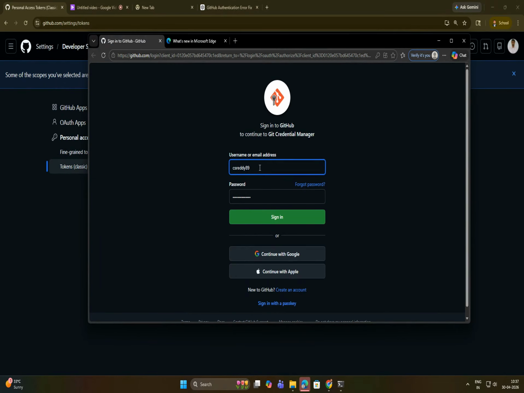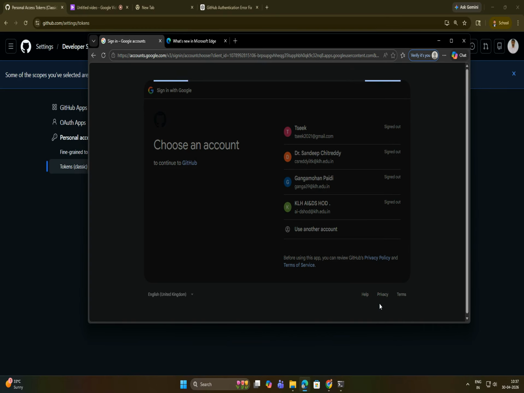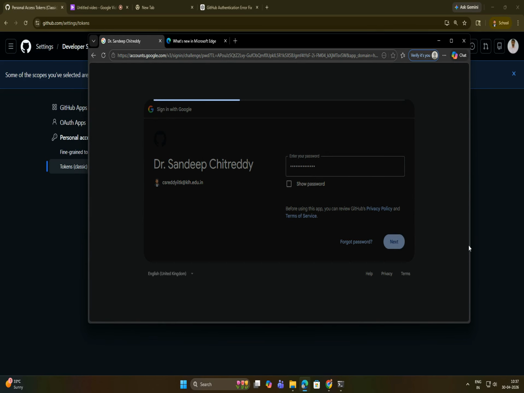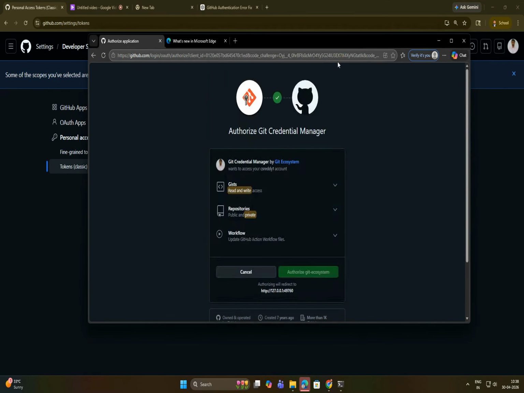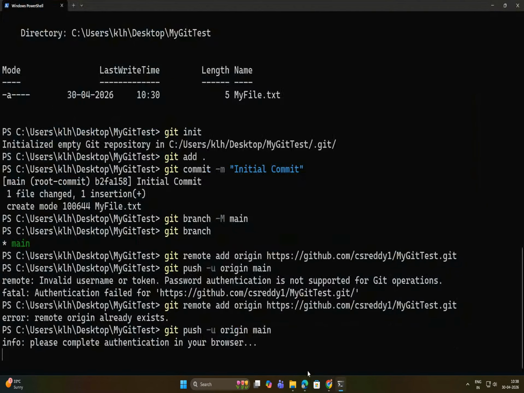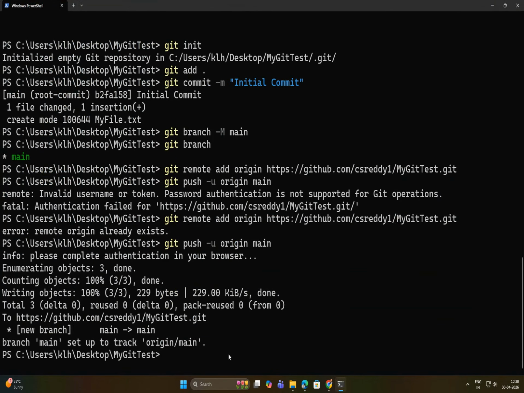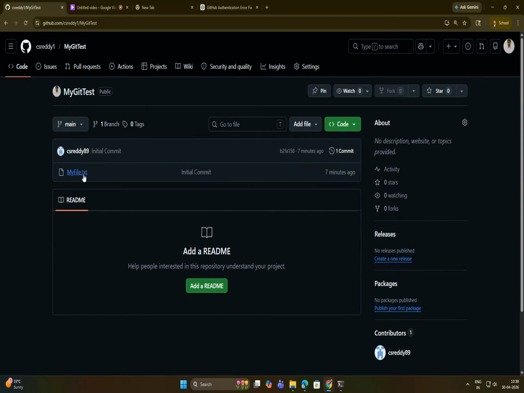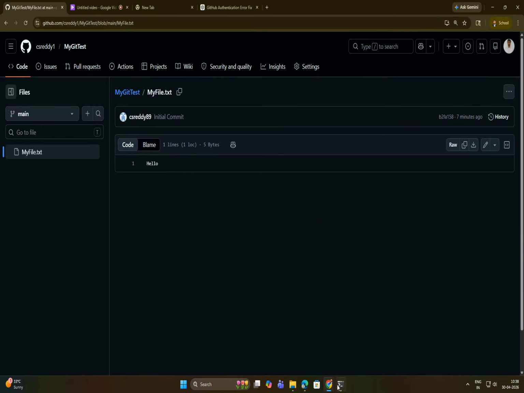Now it asks you to sign in with your browser. Click on it and go to your GitHub account. Continue with Google, select the account, and enter your password. Next. Once you have successfully logged in, it will ask you to authorize. Click on it. Now the authentication has succeeded. Let's run the same command once again. As you can see, it is now ready. We have successfully pushed it. Let's go to our account and see the changes. As you can see here, my file has been pushed.